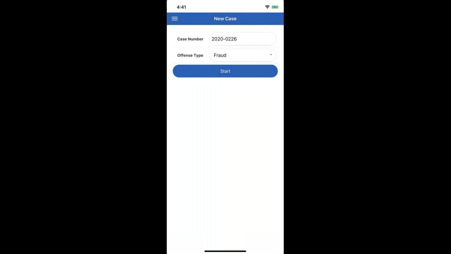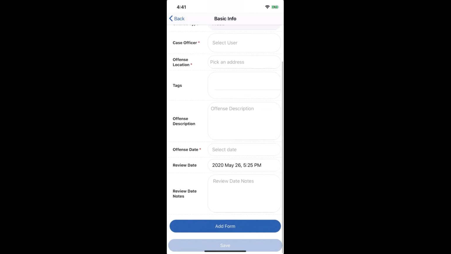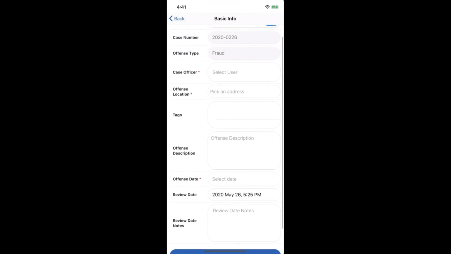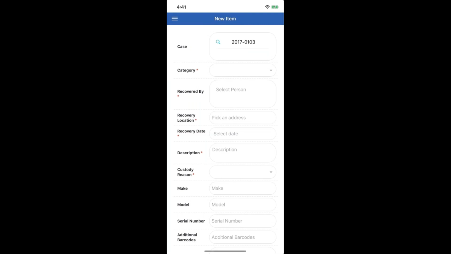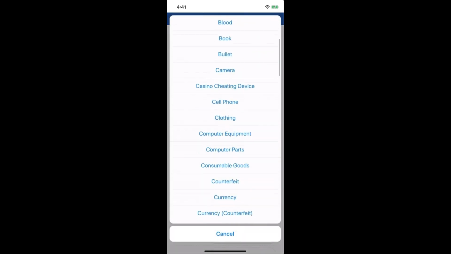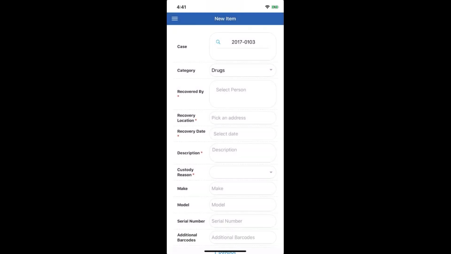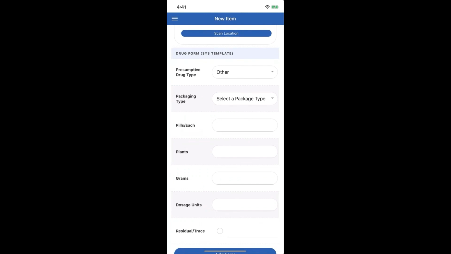So I'm going to say there's the case number. It's fraud. I'm going to go next. And now you can go through and you can fill in all of this data as if you were sitting in front of your screen. Now, my guess is most people are just going to go to the enter item stuff inside of here. I want to go in and say I want to enter a drug item. So they go through here, they're going to pick their drugs, and it's going to post. I mean, it's going to have all of these things on here.